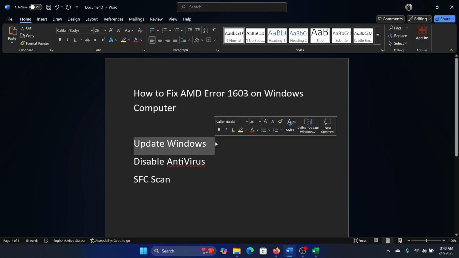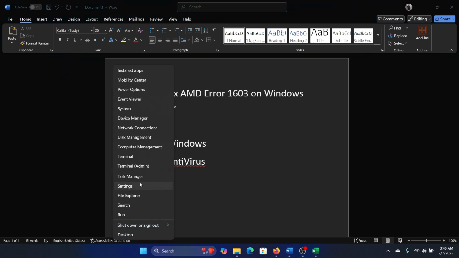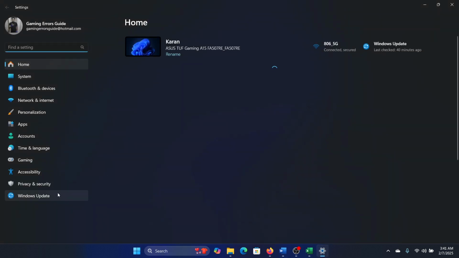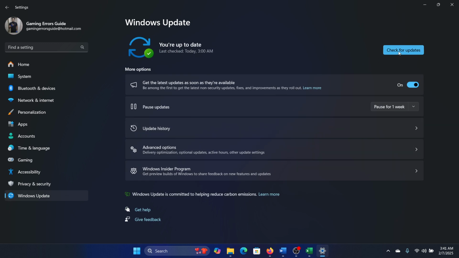Okay, so first of all, update Windows. Right click on the Start button and select Settings from the menu. Go to the Windows Update tab on the list on the left hand side. Click on Check for Updates in the right pane.